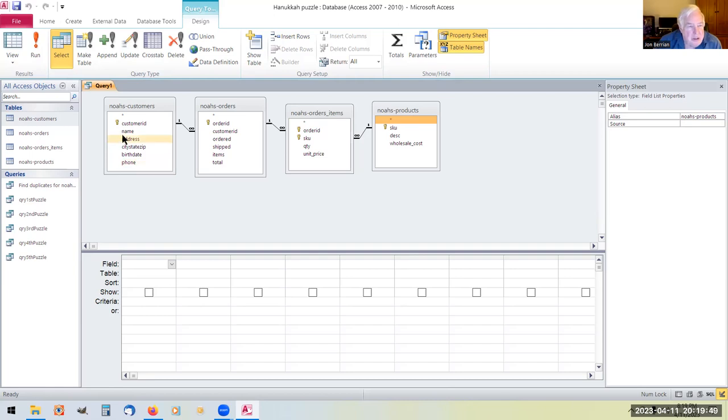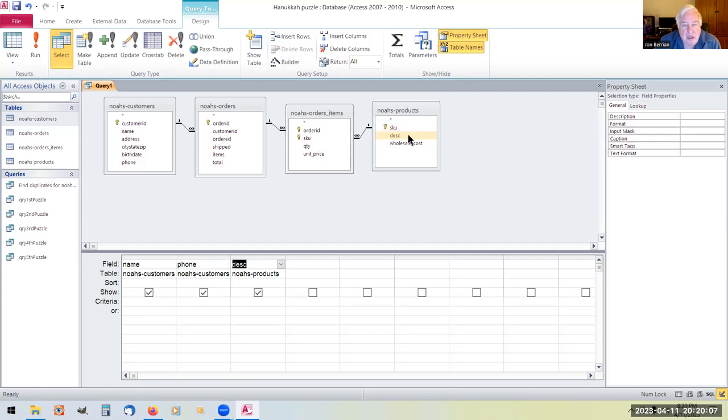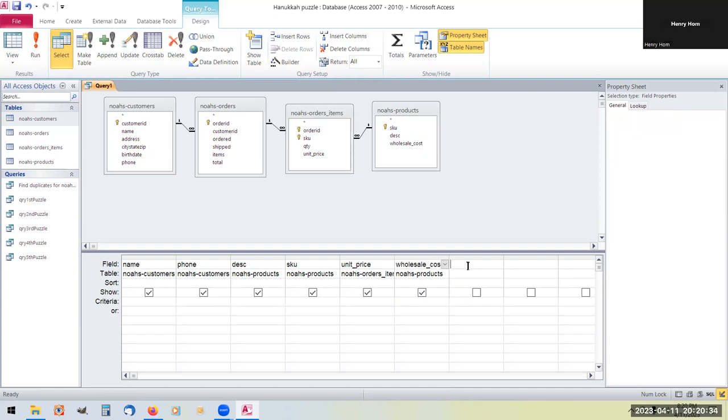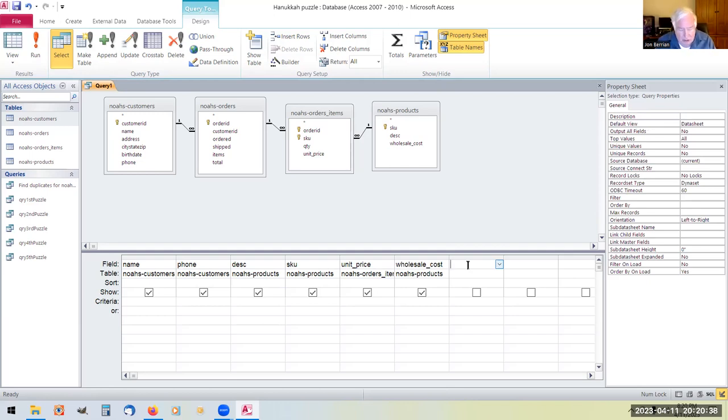Okay, so I think we always have to do name. And we always have to do phone number. And then let's do description. Yeah, let's do SKU too. And let's do this and this just for the heck of it. Now, then you create an expression between unit price and wholesale price. Right. Yeah, we got sale. Let's do sale.